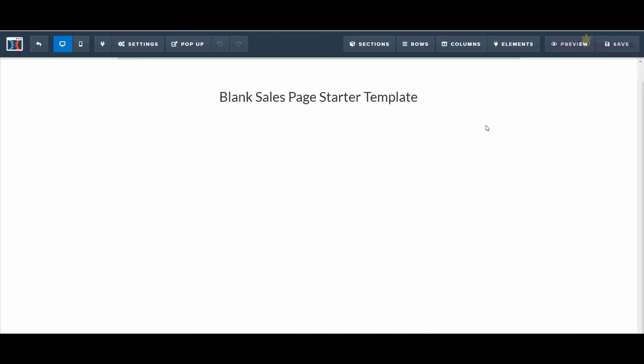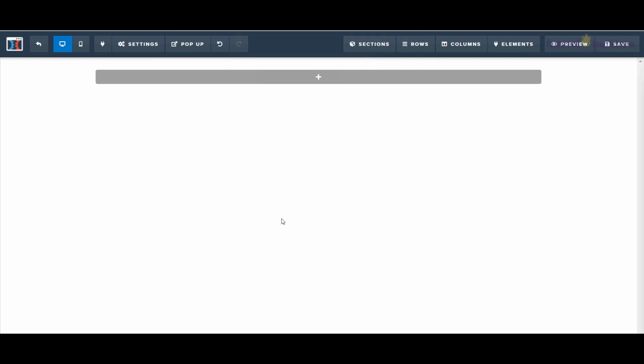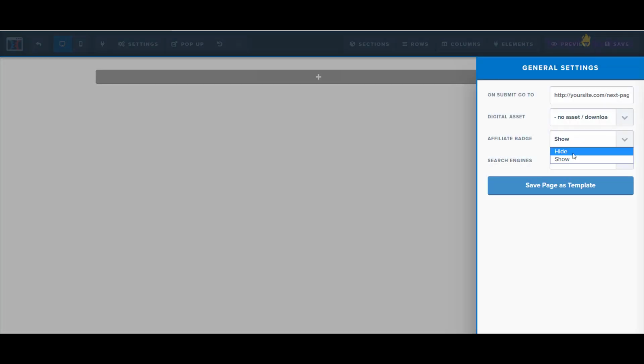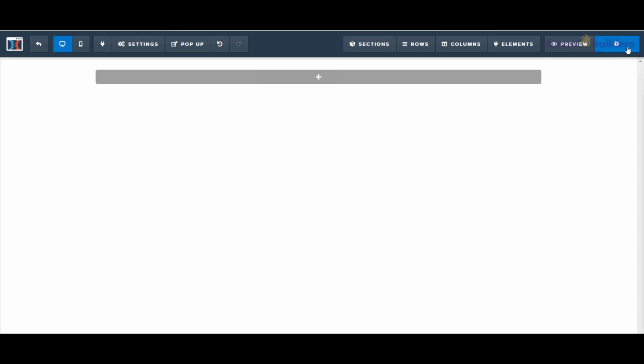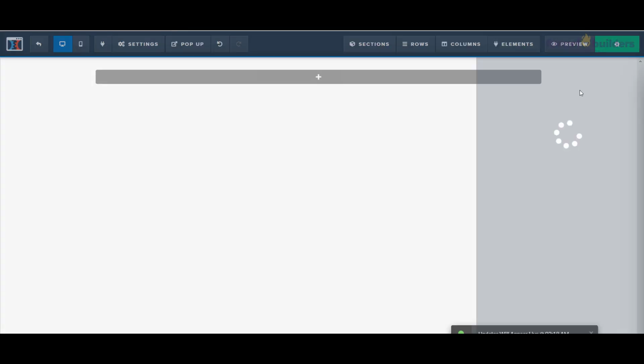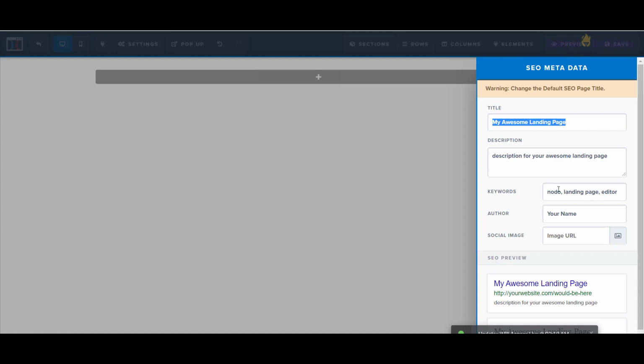I'm just going to delete this, so we can start from scratch. The first thing you can do, before you start adding sections, rows, columns, and elements, is go to settings, general, and make sure the affiliate badge is turned off. Set it to hide, and then save it. This will pop up. Make sure that you change the SEO metadata, because if you don't, it will pop up every time you save. Para hindi siya irritating, para hindi siya magpa-pop up every time na magsisave ka, make sure you change it.